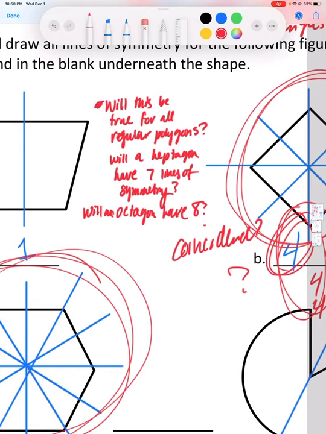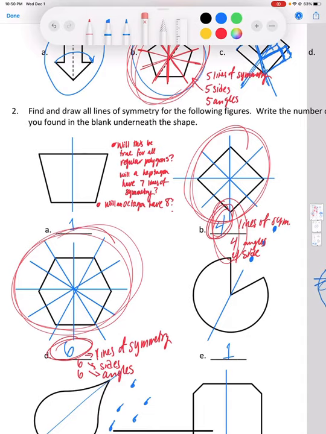Okay, so point here, point here. Questions? Coincidence? I think not. It actually works out that it isn't a coincidence. You can always draw for every even number sided polygon that's regular, you will have half of the lines of symmetry.